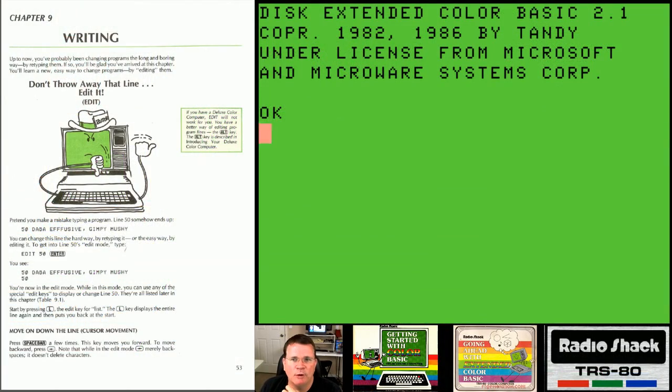So here is what we're going to do now in Chapter 9. I'm going to read what it says on the page, Chapter 9, page 53. It says, up to now, you've probably been changing programs the long and boring way by retyping them. If so, you'll be glad you've arrived at this chapter. You'll learn a new, easy way to change programs by editing them. Don't throw away that line, edit it. And we're going to be introduced to the edit command.